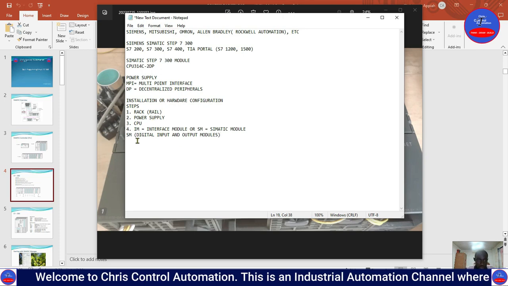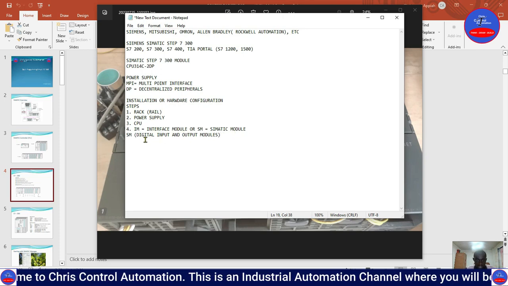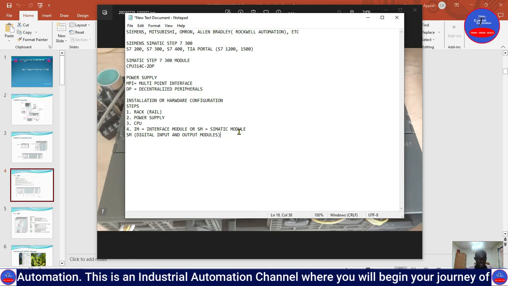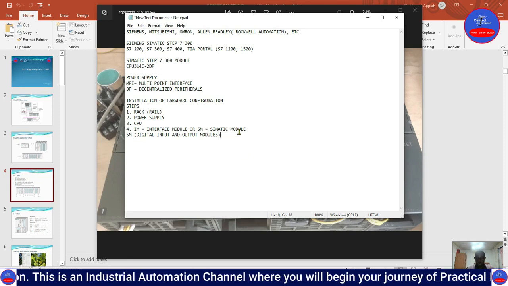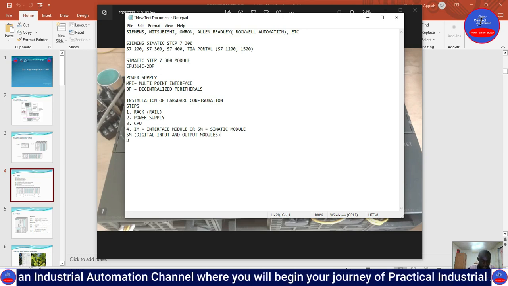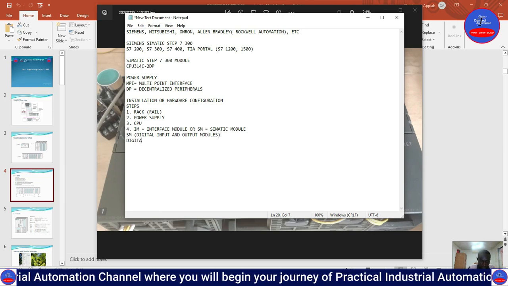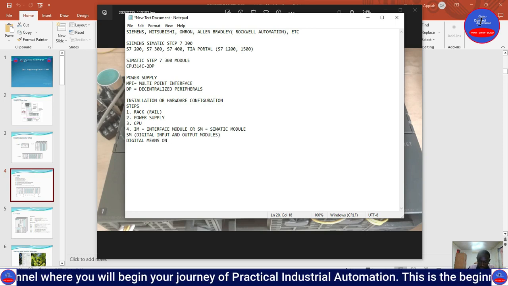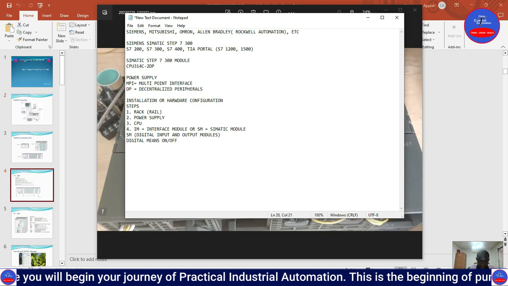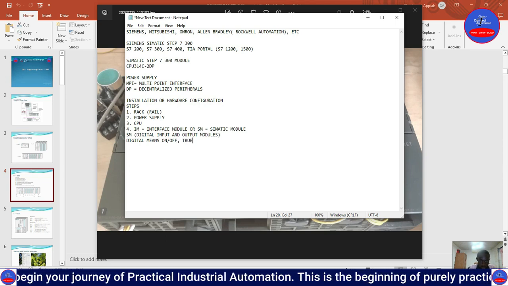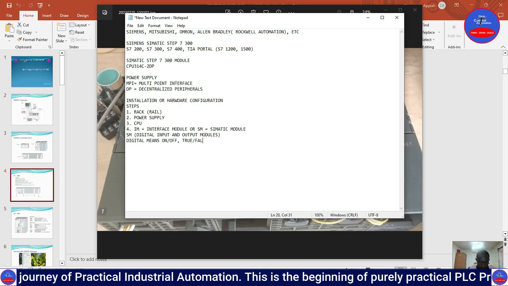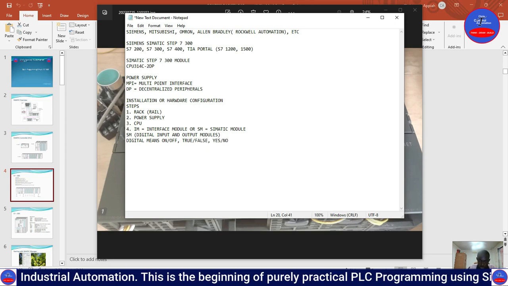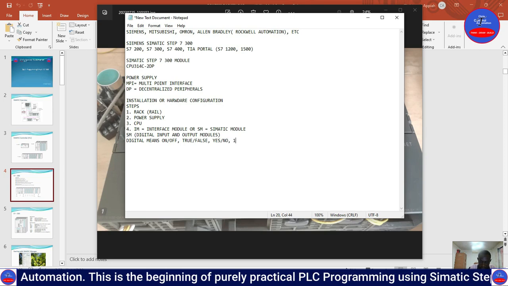Now, what do I mean by digital input and output models? Digital input and digital output models. It means that the PLC, digital means on or off, or true or false, and then yes or no, and then 1 or 0.